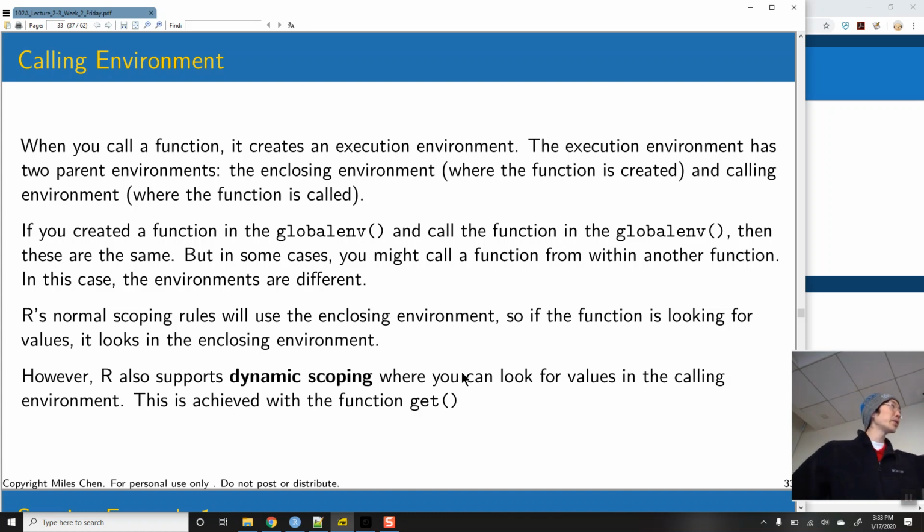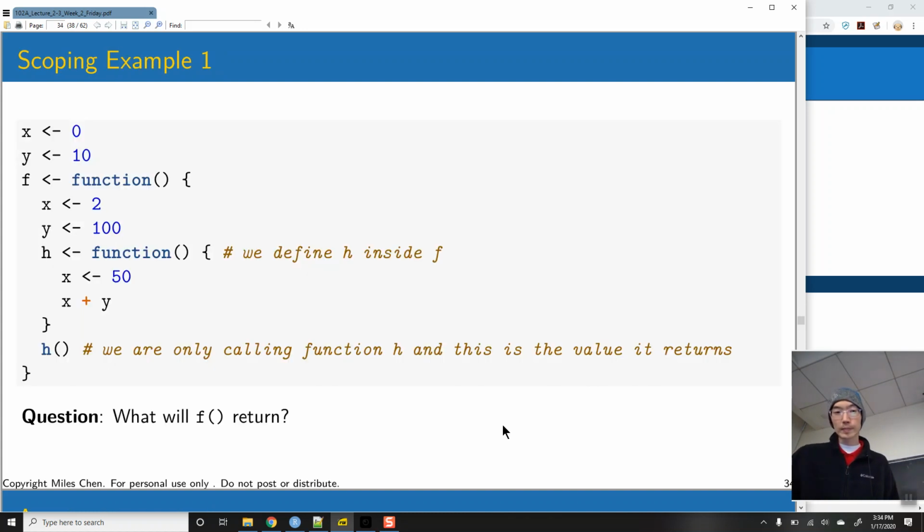The scoping rules in R say when a function is looking for a value that doesn't exist in its environment, search the enclosing environment. So where the function is defined, search there, okay? But it also supports something called dynamic scoping, where you can look for values from the calling environment. So I've got a couple examples of this. All right, so let's just take a look. X is 0, y is 10 in the global environment. Then inside the global environment, we define the function f.